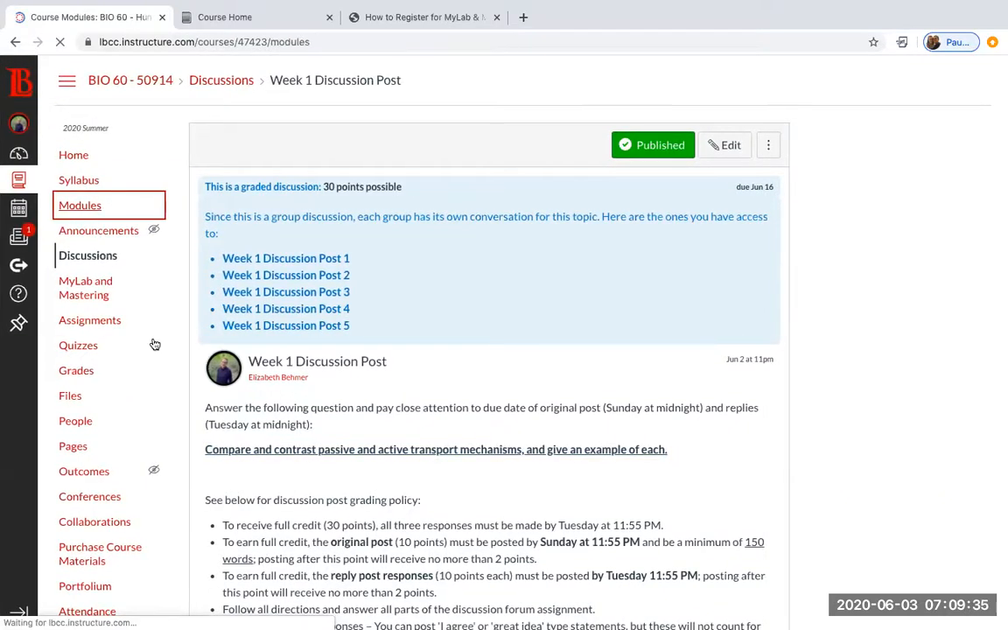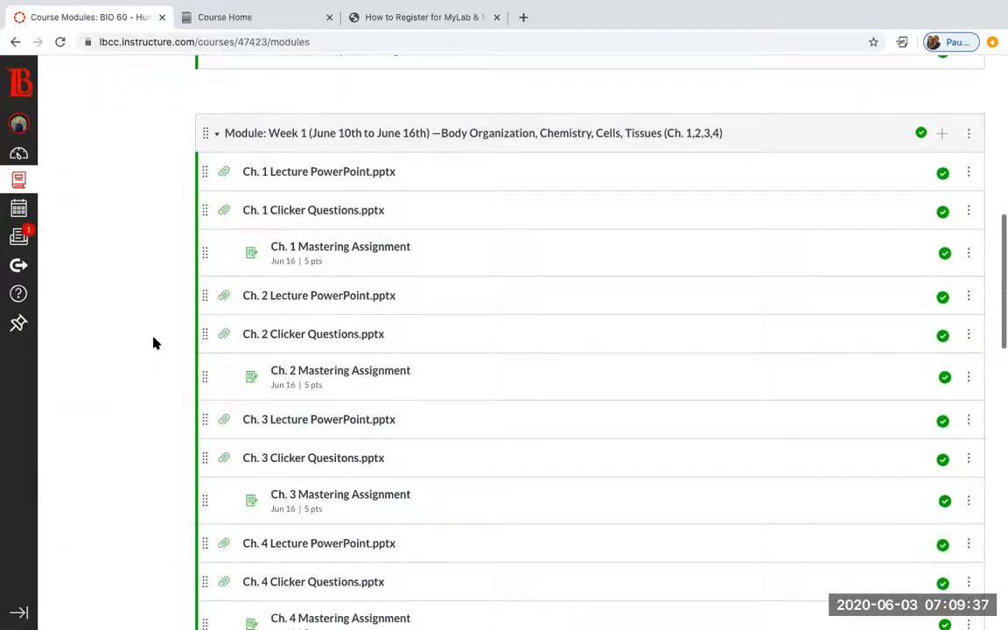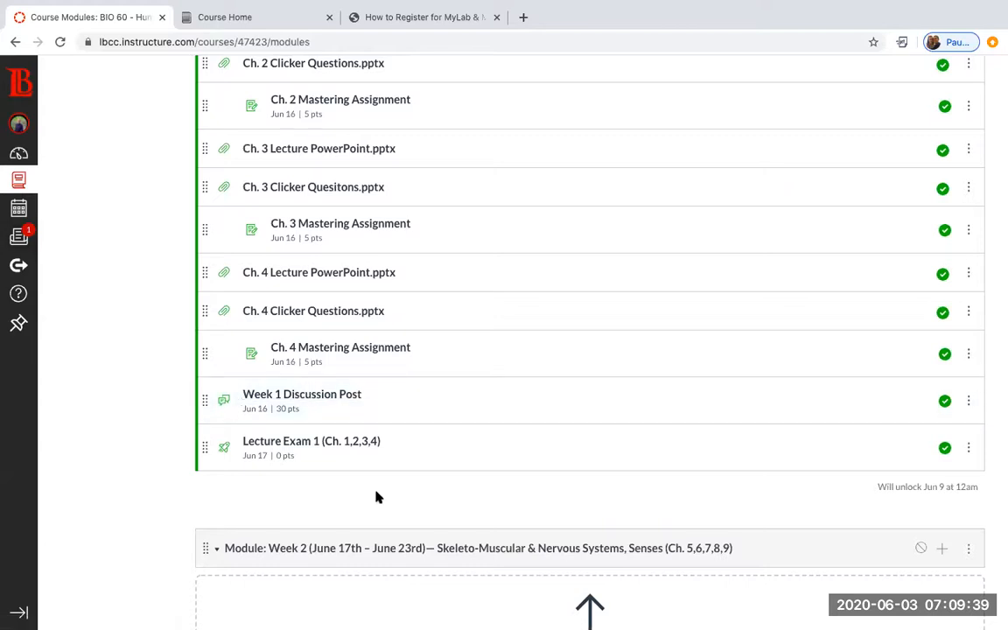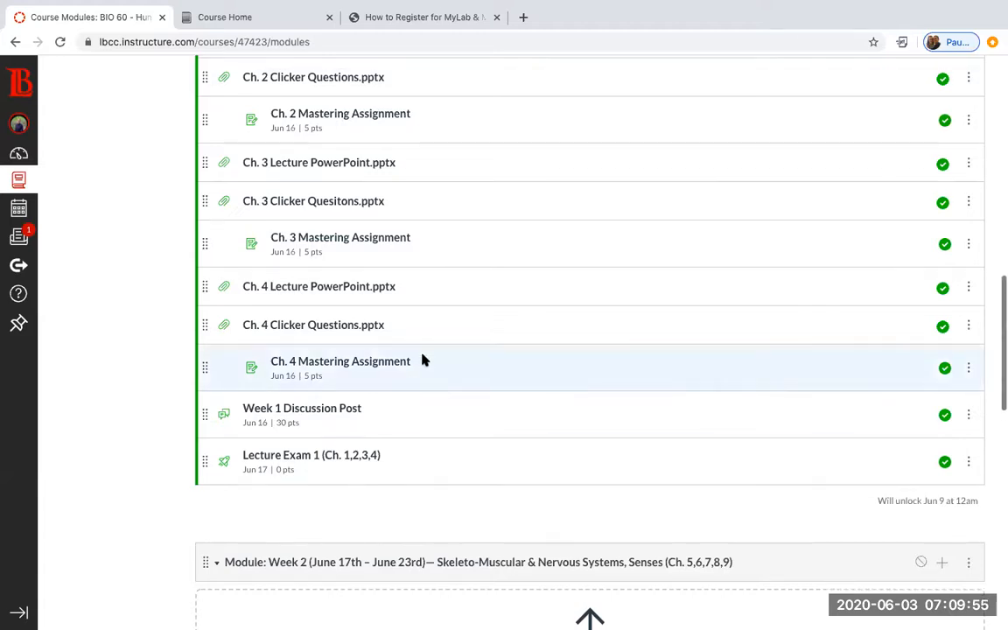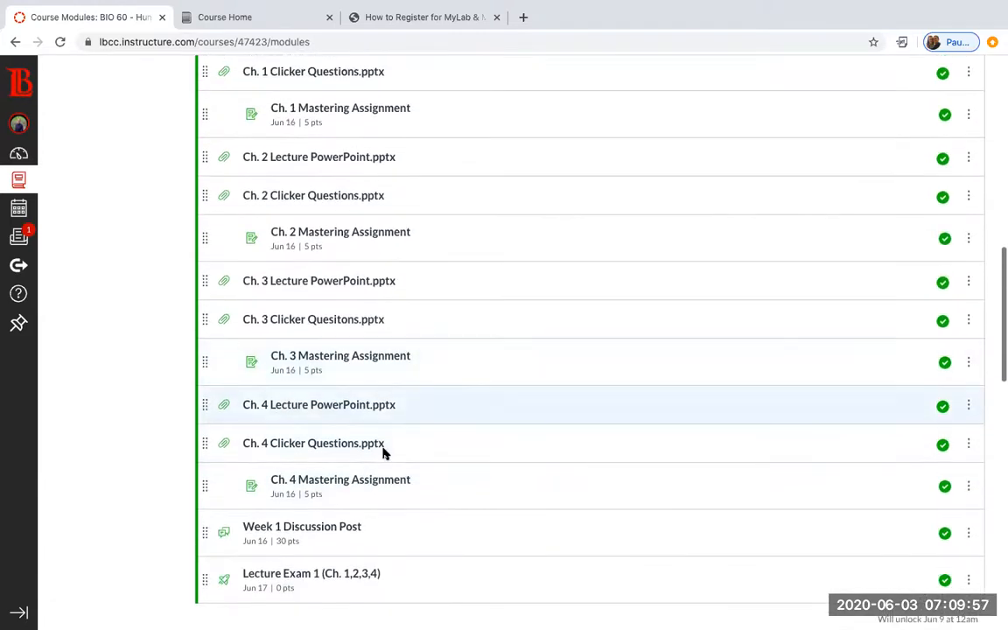Back to modules. At the end of working through a module, the last thing you'll want to do is take what we call the lecture exam. These will be 100 points, not necessarily 100 questions. You'll have between 90 and 120 minutes to complete them. There'll be multiple choice, true/false, and maybe some short answer, and they will be based on the chapters in this specific module. So this first module's lecture exam will be based on chapters 1, 2, 3, and 4.